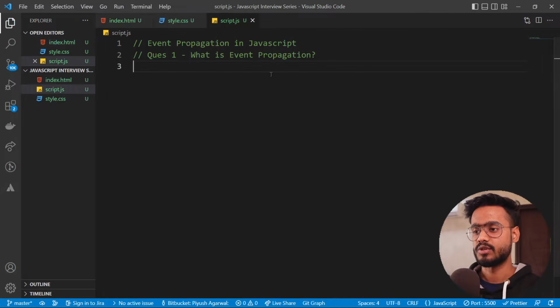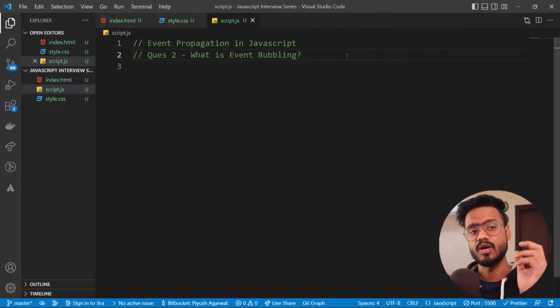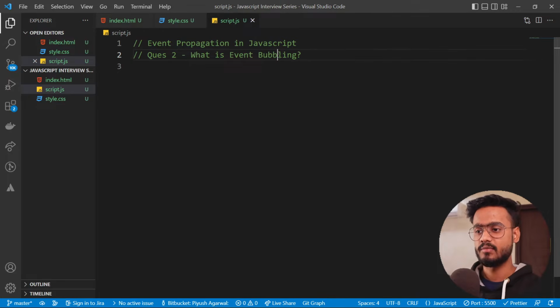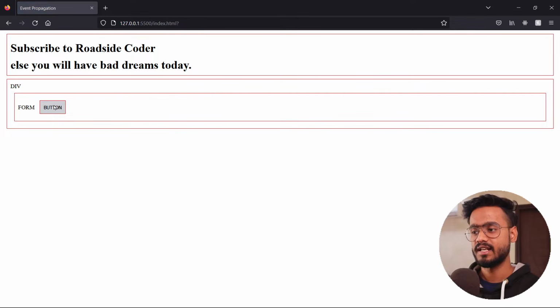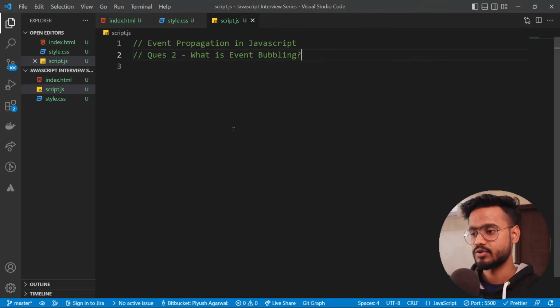So another one of these questions can be, what is event bubbling? Now, as you might have guessed with the name bubbling, bubbles always go from down to up, right? So that is exactly how bubbling works as well. In bubbling, the events are executed from bottom up, which means button, form and div. And this is the default behavior when we are in a situation like this. So let me show you.